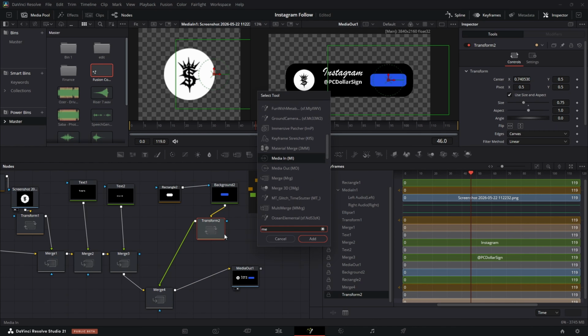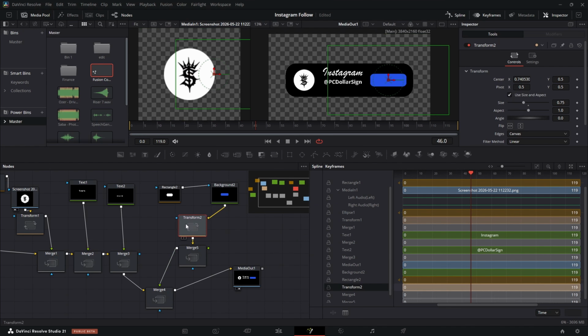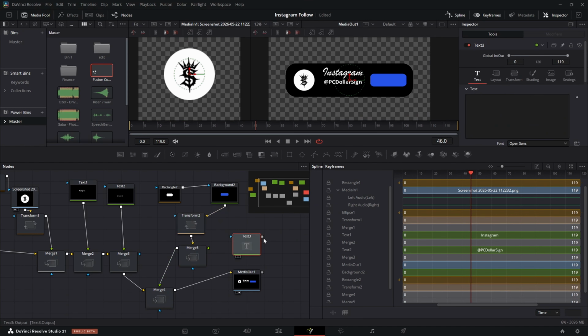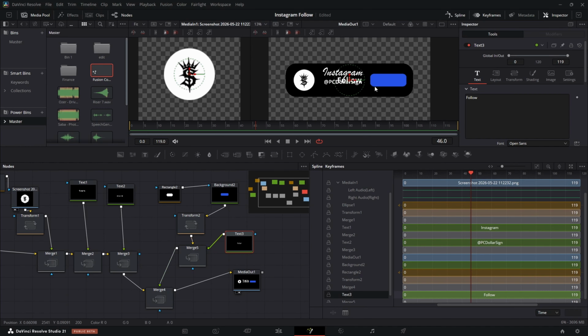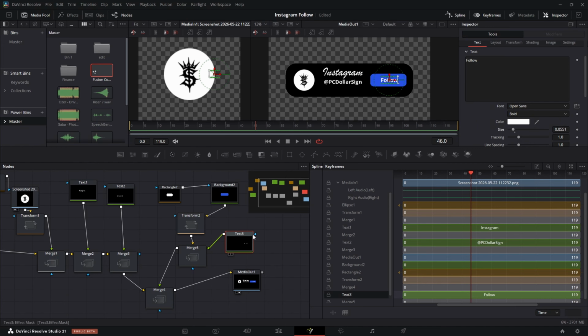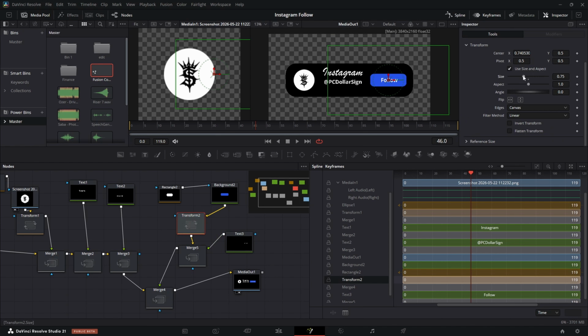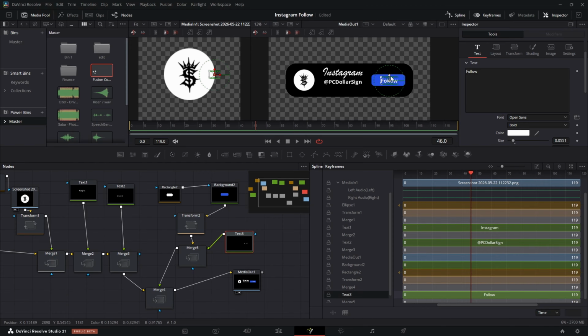So shift space, merge. And then we're gonna add a text node. And we're gonna type out follow, and connect that to our merge node to be on top. Then we can move our text over a little bit. Make it a little bit smaller. And then also adjust this one as well, the size. So there, you basically have the whole thing already done.